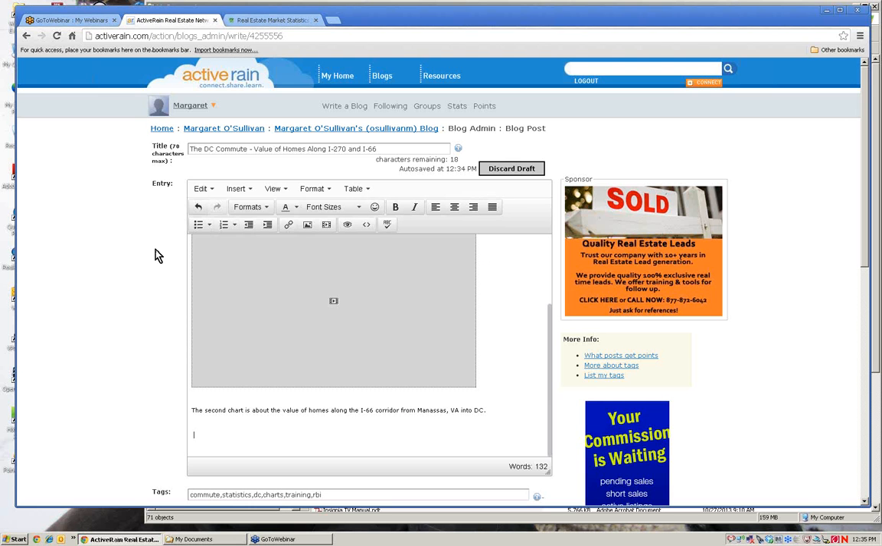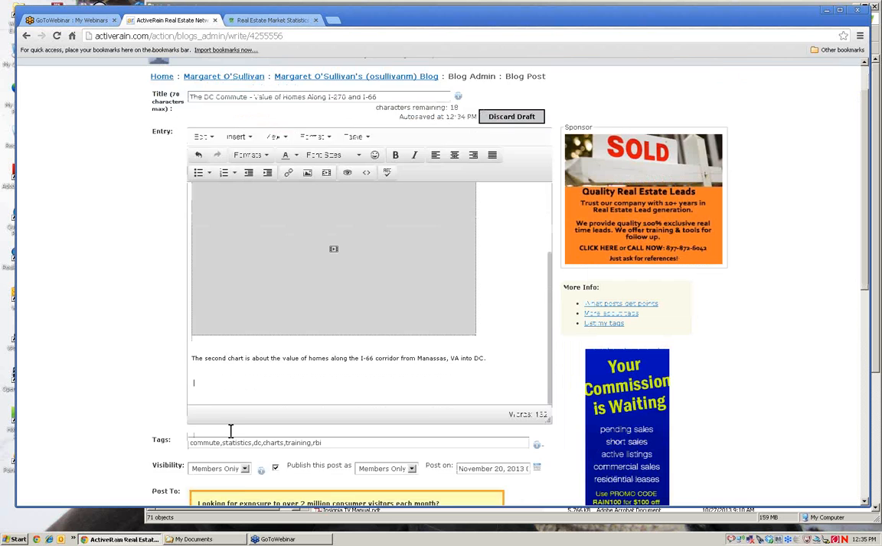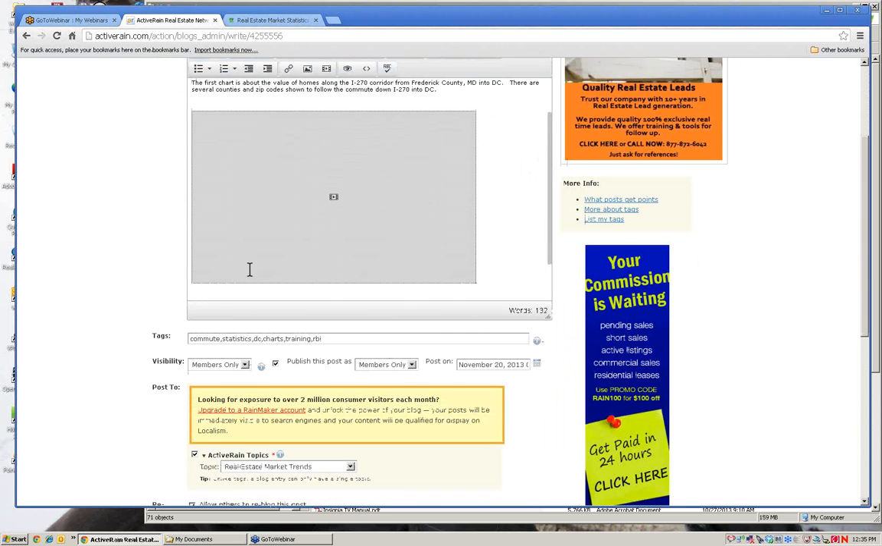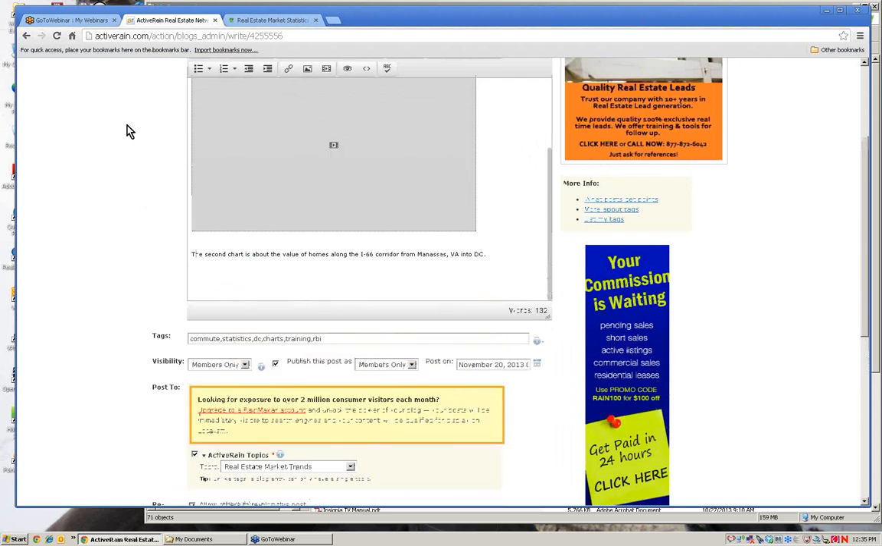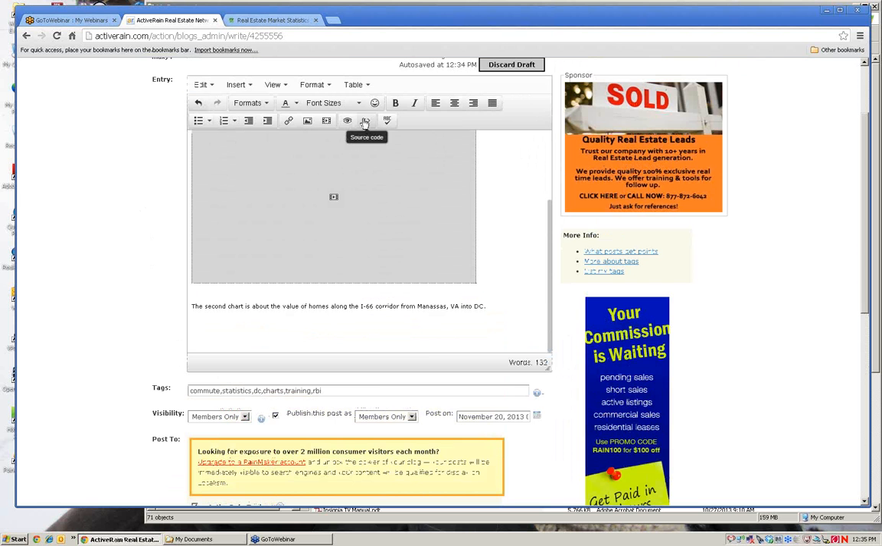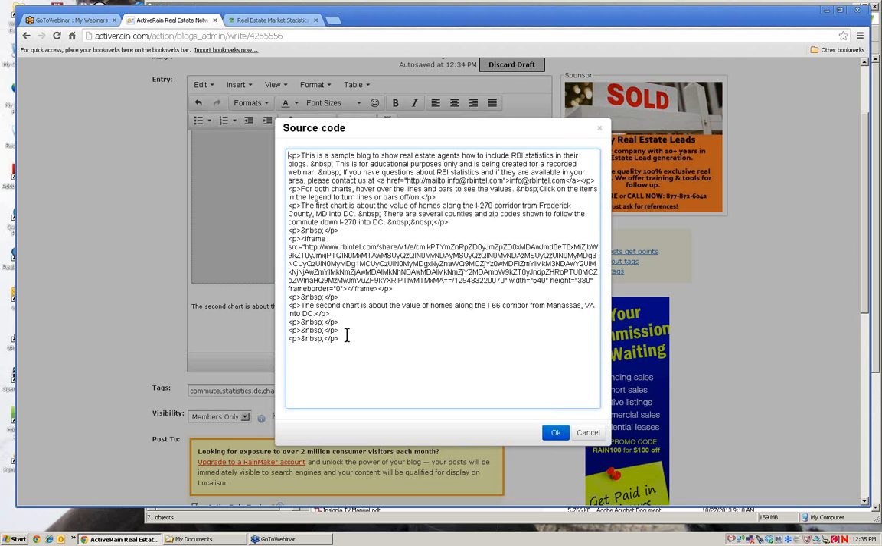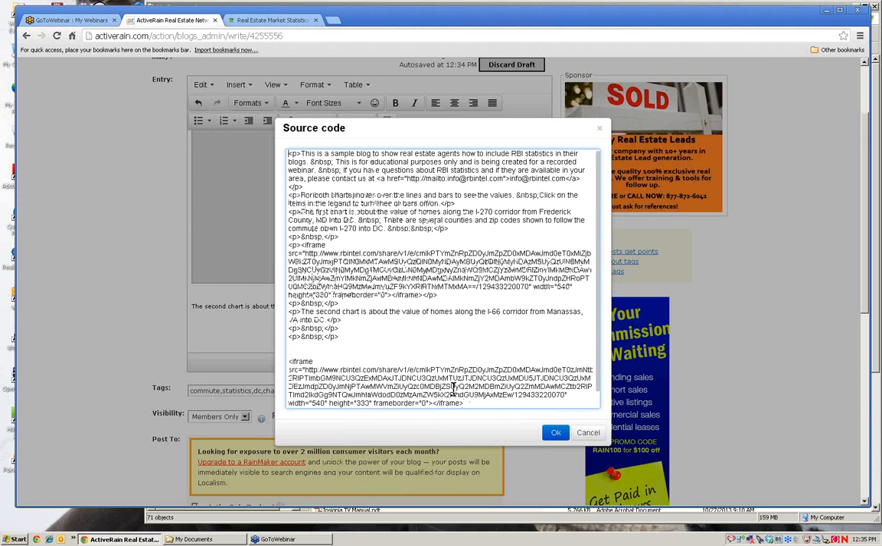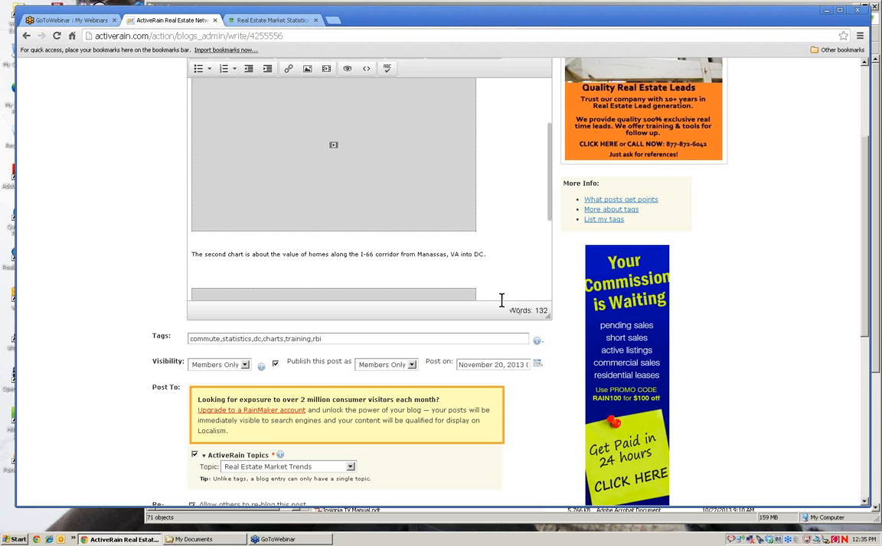Then I'm going to come back over to ActiveRain, and like I said, I can come down here. I have some blank lines, but I need to use that source code option. So I want to come over to this little button here where it says source code, click on source code, and again, down here where I have these blank lines, I can press enter a few times, and I can just right-click in order to drop and paste my HTML in there, and I click on OK.